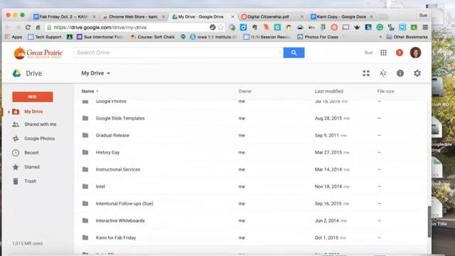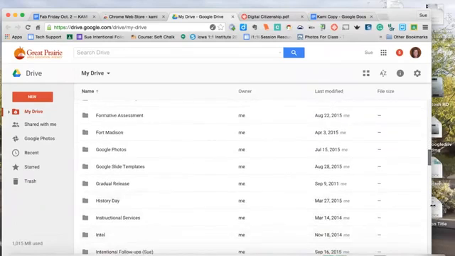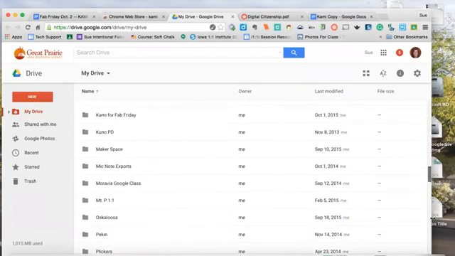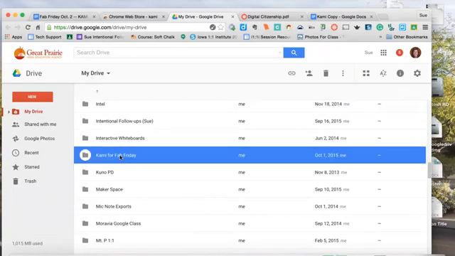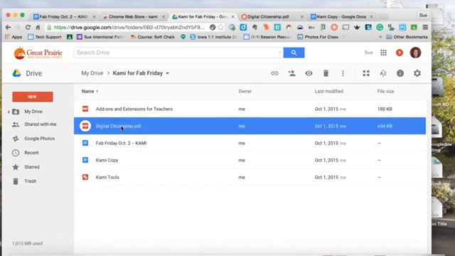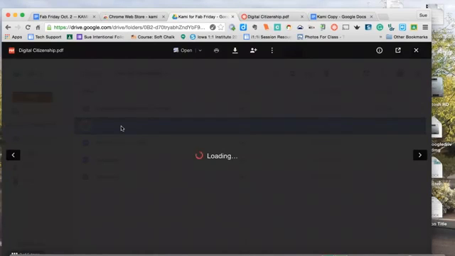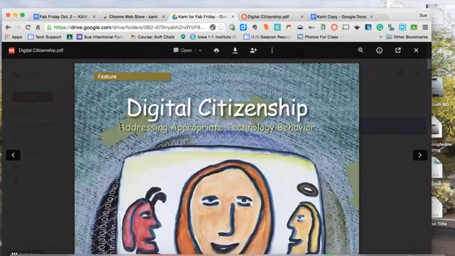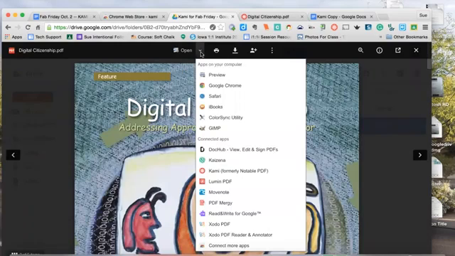I have saved some documents to use today inside a folder in my Drive called Kami for Fab Friday. And I'm going to bring up this digital citizenship PDF. When I click on it, I get this black screen inside Google Drive, and that's perfectly okay. That's what I expected it to do. But up here I have an open, and when I click on this little tiny arrow right beside it, it gives me options. The first one is that I could open it up in these different options on my computer. Well, I don't want to do that.